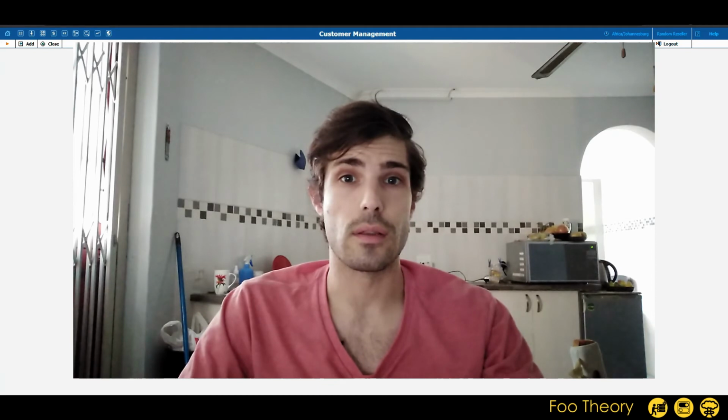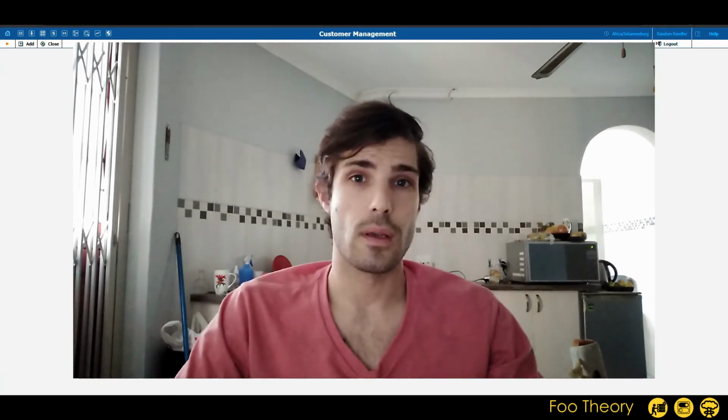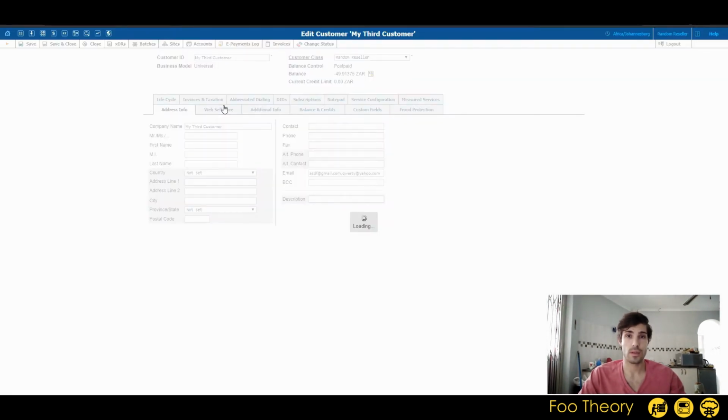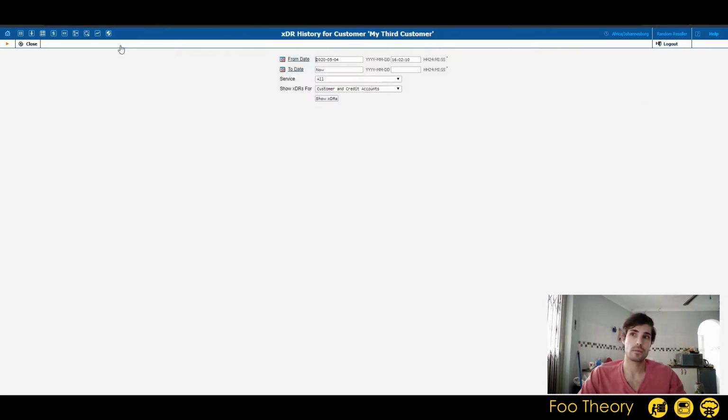Today we will be looking at the call reporting functionalities that are available in Portabilling. As usual, we will navigate to the customer's profile, and from here we can click on the XDRS button. This will take us to this page, and from here we will be able to pull a couple of reports. The first and foremost report will be a voice calls report.